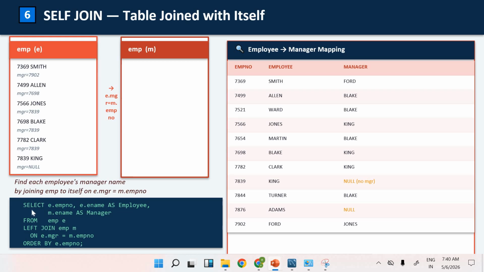So how do we perform the self join? Select e.employee_number, e.employee_name as employee, m.employee_name as manager. Here we are aliasing the single table only, one as an employee and one as a manager, and the employee number and employee name are coming from the employee table only. So the employee table itself is aliased twice, one as employee and the second as manager. From employee e left join employee m on e.manager equal to m.employee_number, order by e.employee_number.